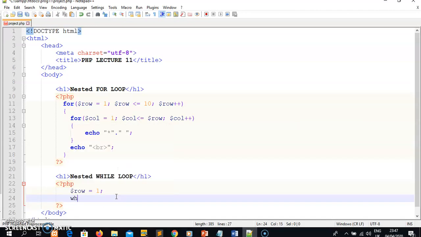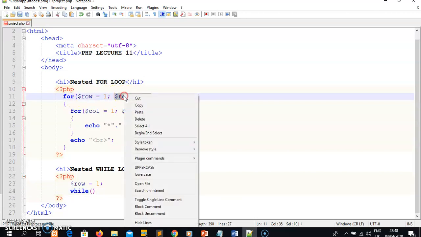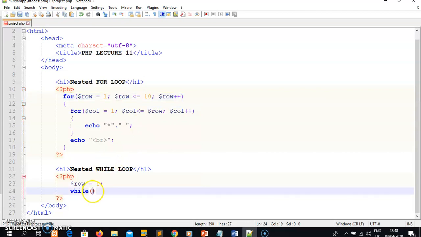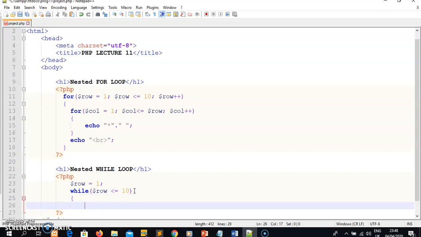Then after my starting point, that's where I write a while. After the while, I put a condition inside the brackets. The condition that was in my for loop, here in between, will be the condition inside the brackets for my while loop. So I paste it here. As long as this condition is true, anything inside the brackets of the while loop will keep on being executed. Once I write this condition, I put my opening curly bracket for my while loop and a closing curly bracket.